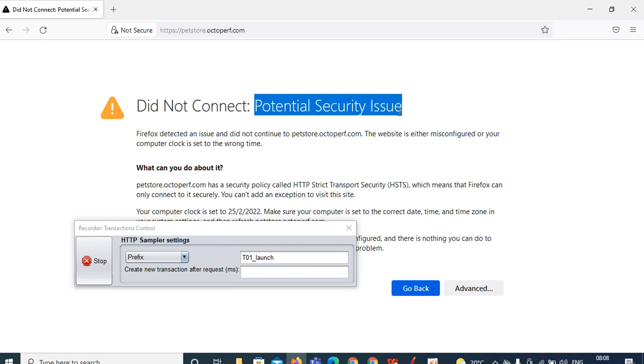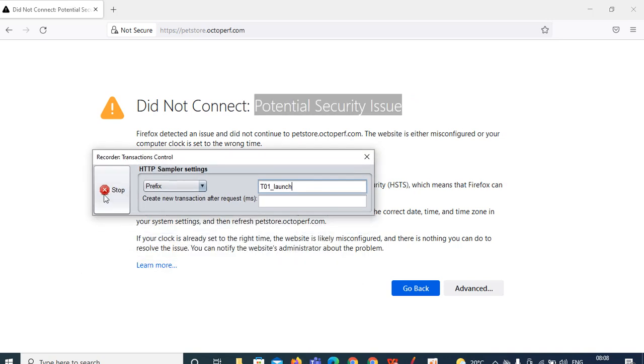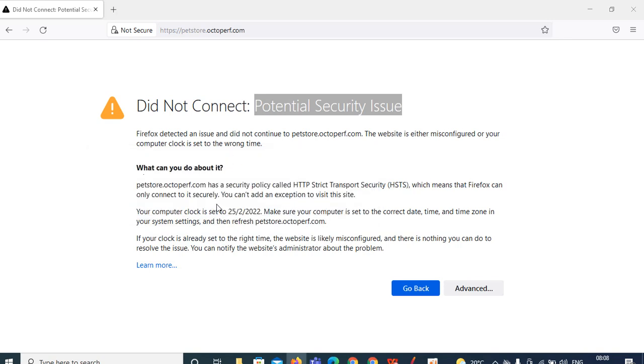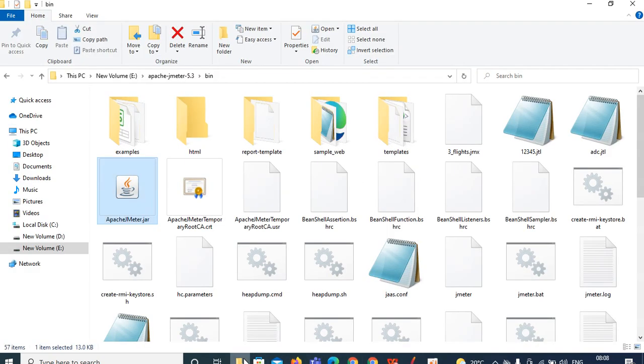Because of the root certificate, we need to install the JMeter root certificate, right? So click on the stop button. Previously we installed the JMeter certificate that is valid for only 7 days. That validity has now expired. So JMeter just now generated one root certificate. This is the root certificate.